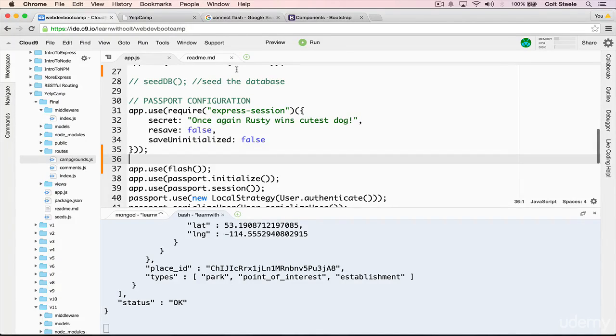Hey there, welcome back. So in this lesson, we're focusing on improving the usability of Yelp Camp.